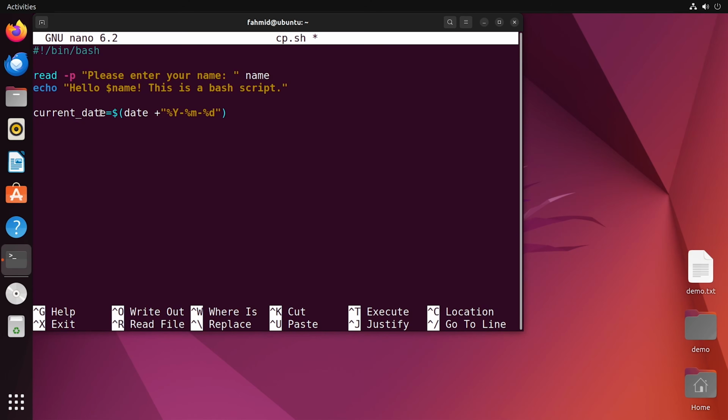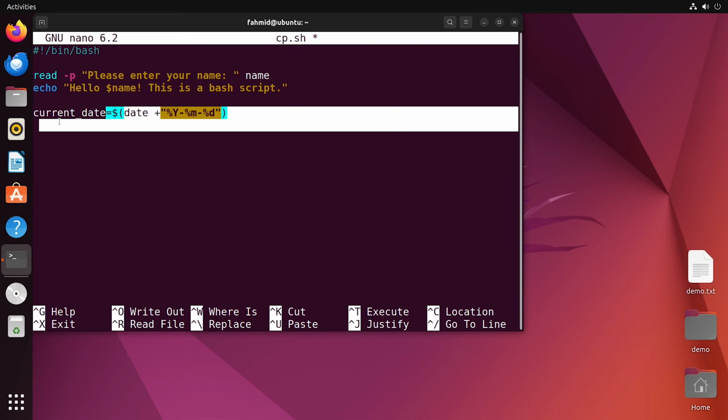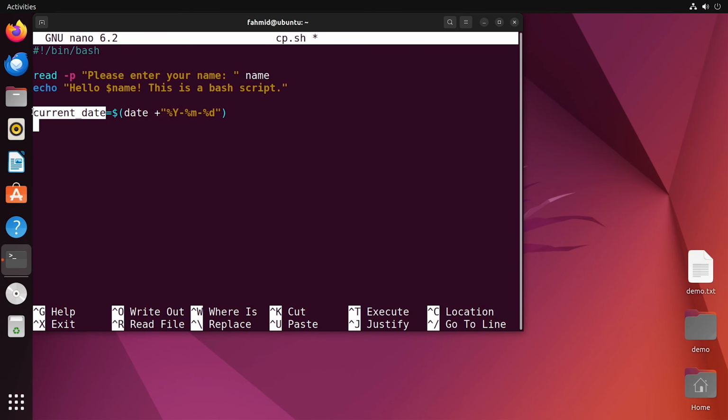I'll use the mouse and select this by pressing the left mouse key, holding the left mouse key and selecting the variable. Now I'll press the right mouse key once, and it will lead me to a navigation tab where there is a copy option. So I'll copy this variable. Now it has been copied to the clipboard.